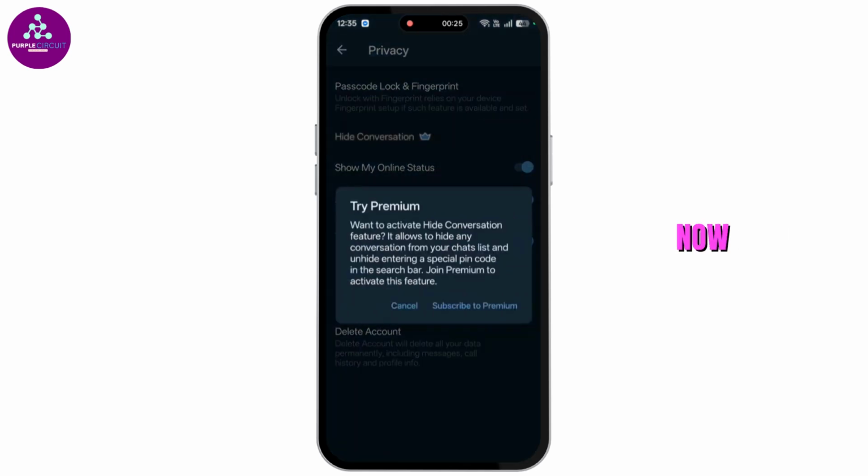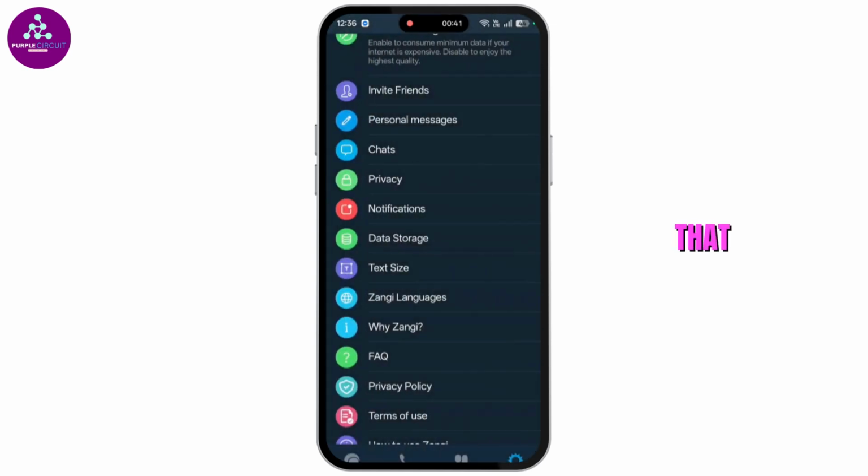Click on it. Now hiding conversation is a premium feature, so you will have to subscribe to Zangi Premium to access it. And if you have already subscribed to it, once you click on hide conversation, you will have to set a passcode.